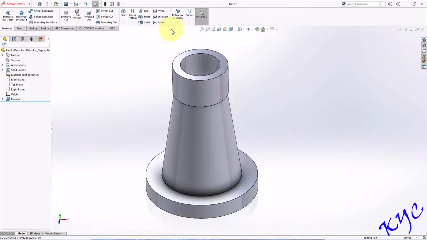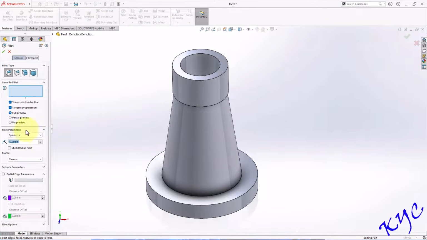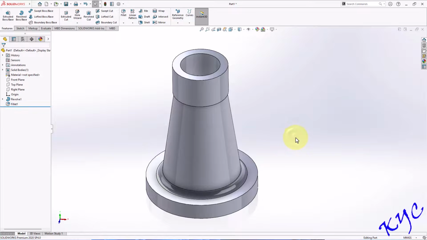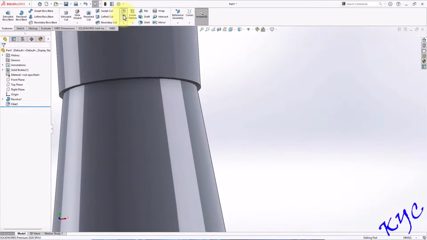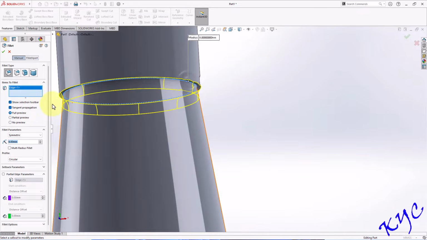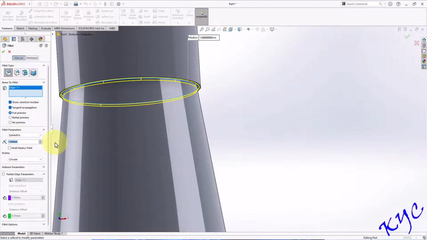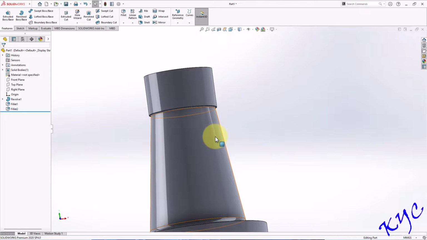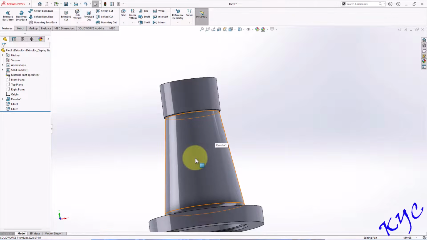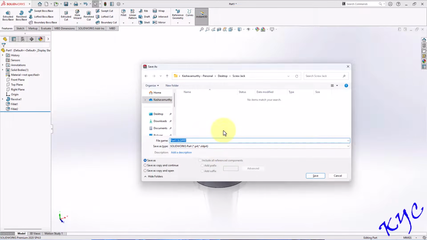Go to fillet, R8, type 8, select this edge. Click OK. Similarly, here also you can select, but don't give a bigger radius. It will show you an error if you try to give a bigger radius. So let us give 1 mm. Yes, that is sufficient. Next part we move on. Save the part as BODY.